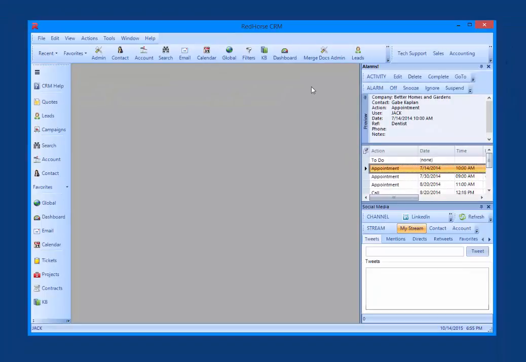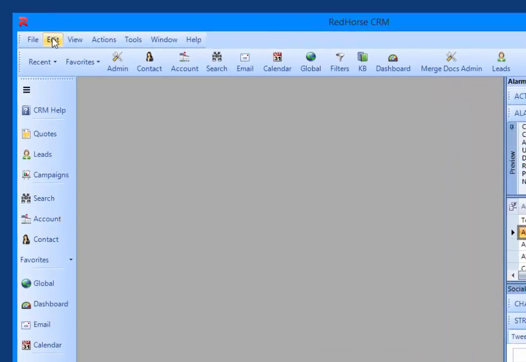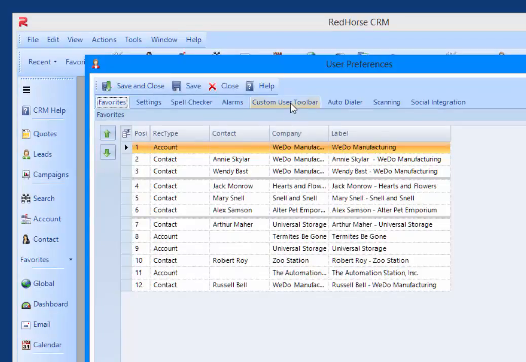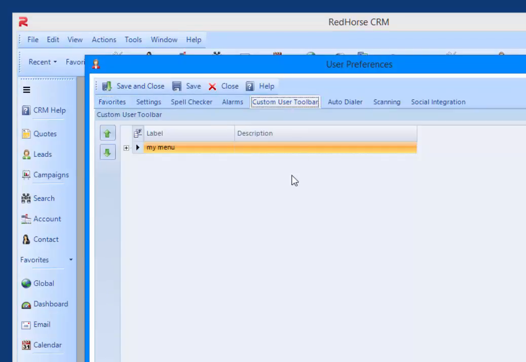Next is the custom user toolbar. This is actually just like the global toolbar, but is yours and only yours. You can configure any buttons you need in your own custom toolbar. We do this in user preferences. In the main menu bar, go to Edit, User Preferences. Click on the Custom User Toolbar tab. You can see that I have one toolbar group and it has one button.